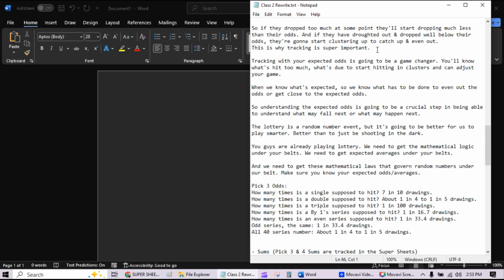If they drop too much at some point, they'll start dropping much less than their odds. And if they've droughted and dropped well below their odds, they're going to start clustering up and catch up to even out. This is why tracking, along with knowing your expected odds, is super important. It's going to be a game changer. You'll know what's hit too much, and you'll know what's due to start hitting in clusters, and can adjust your game.